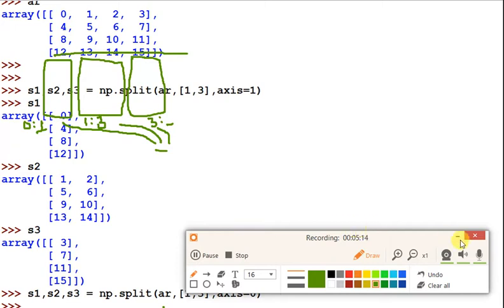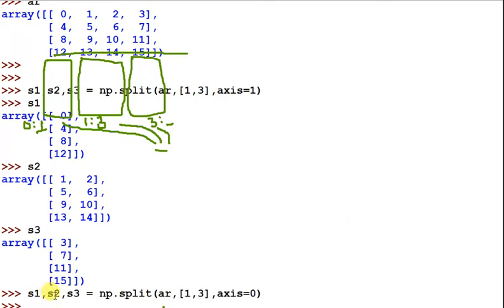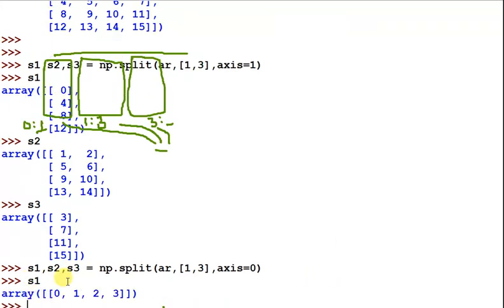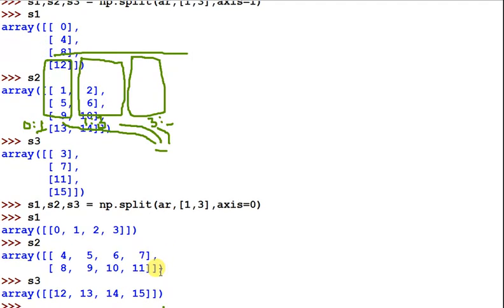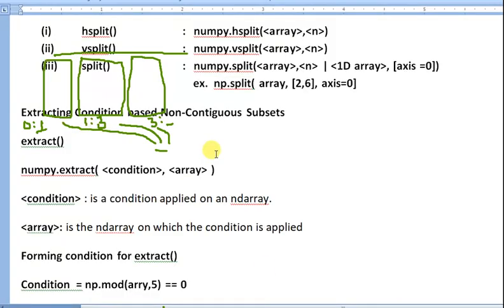So this is the expression S1, S2, S3, the 3 variables I have taken to store the different subdivisions. Then you can check S1: the first row is stored in S1, the next 2 rows in S2, and the next 3 rows are stored in S3. So in this way you can split the array using these functions. Now move to the next one.